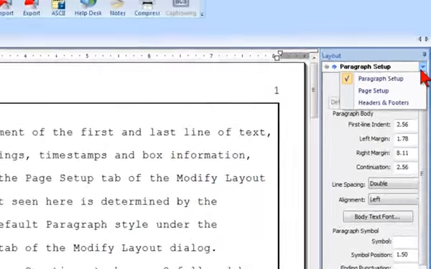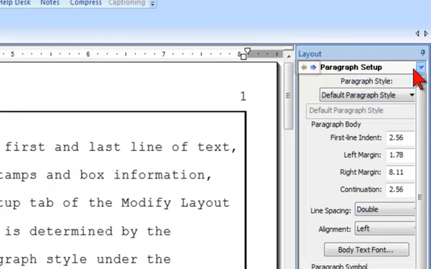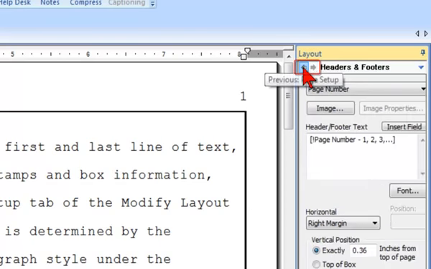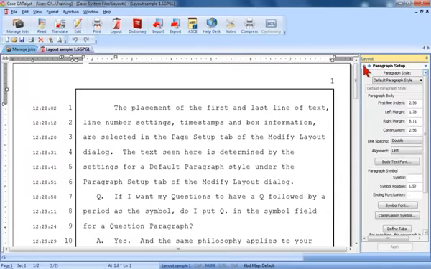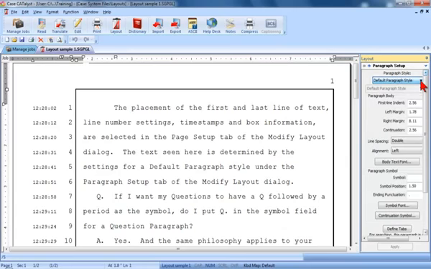There are 3 categories of items for which you will set values in each layout: Paragraph Setup, Page Setup, and Headers and Footers. You can select the category from this drop-down list, or by clicking the arrows to the left of the category name. Under each category heading, you'll set the values for the various items in that category. For example, in the Paragraph Setup, you'll set margins and indentation, spacing, alignment, fonts, and other items for each and every type of paragraph that you'll use in your transcripts.